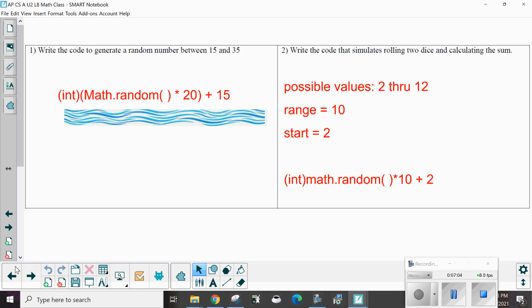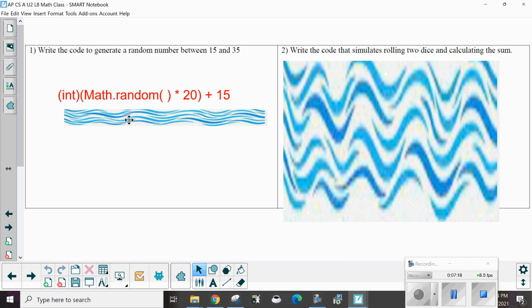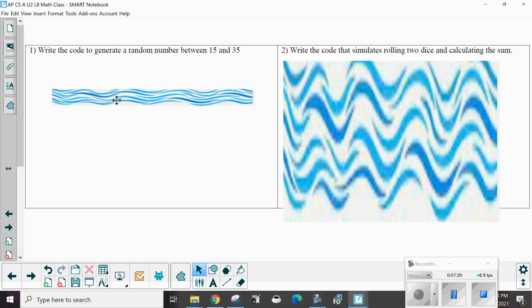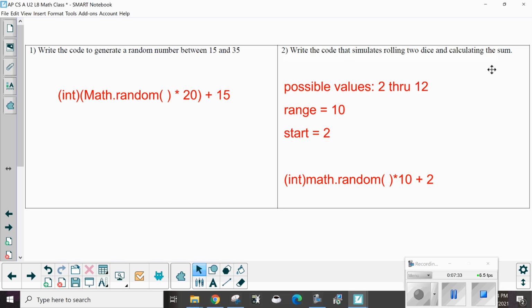Let's go back and take a look, just real quick. Here, from 1 to 100, we multiplied it by 100. That was the range, and our starting value was 1. Here, when we did this one, our starting value is 15, and 15 to 35 is 20. Are you seeing the pattern?